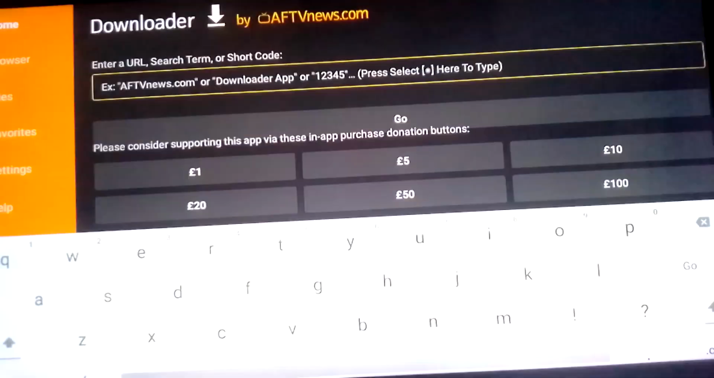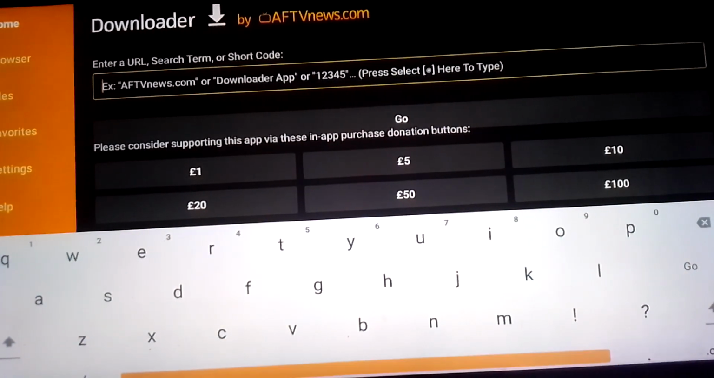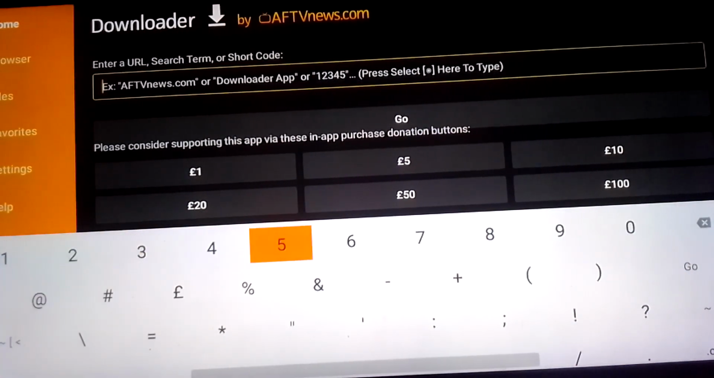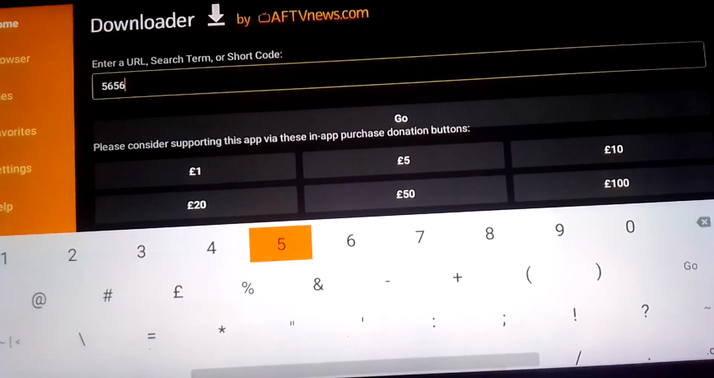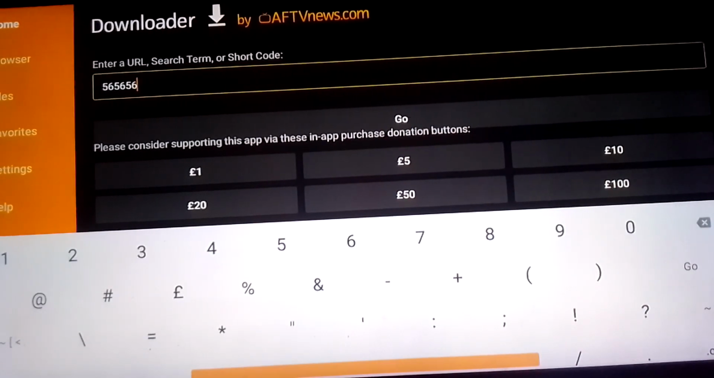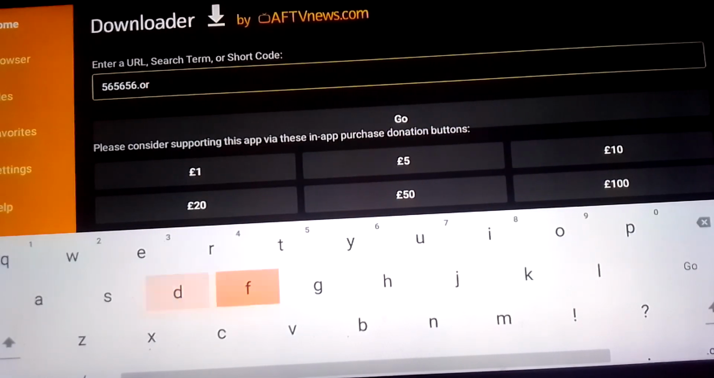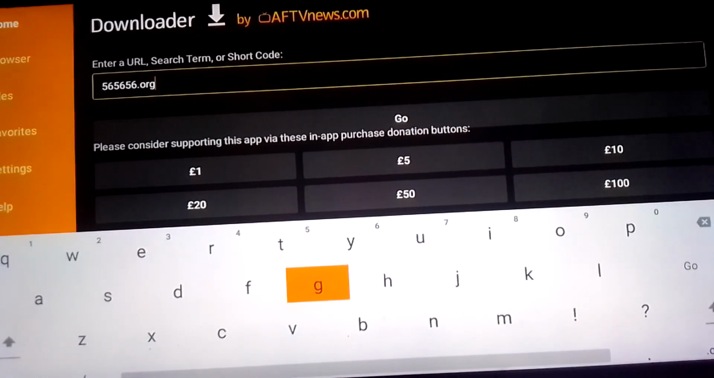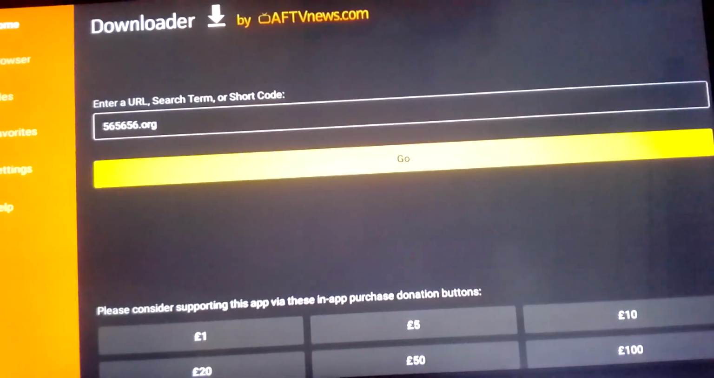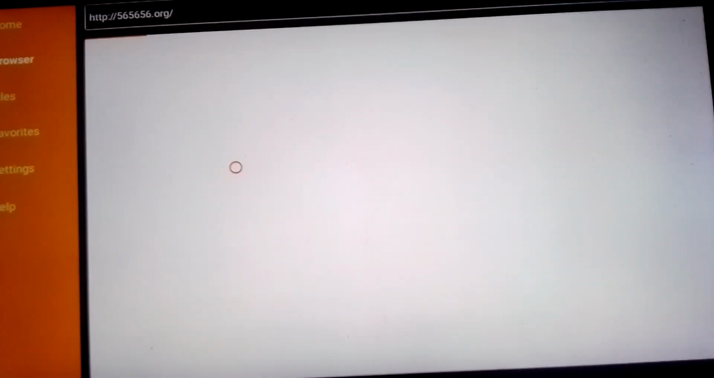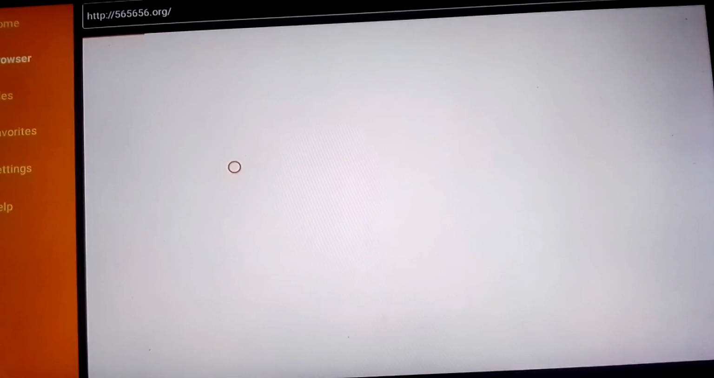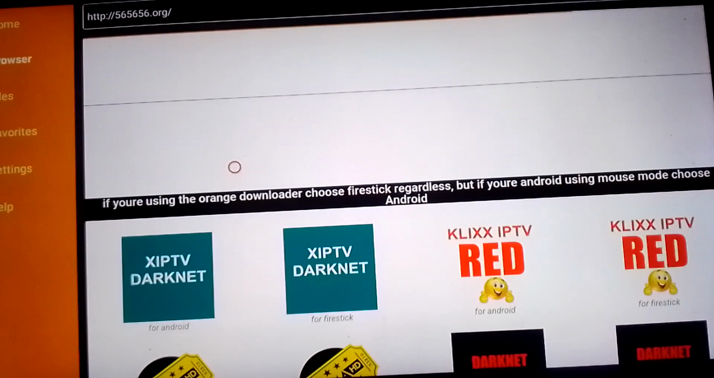So you go here and you type 565656 .org, like we did before. Then press back and you can go down to go, and then you get mine. It loads up like this, and it's a lot easier because then you can just go.